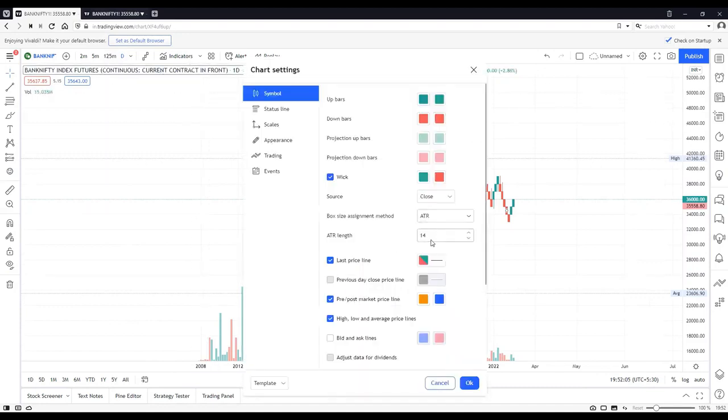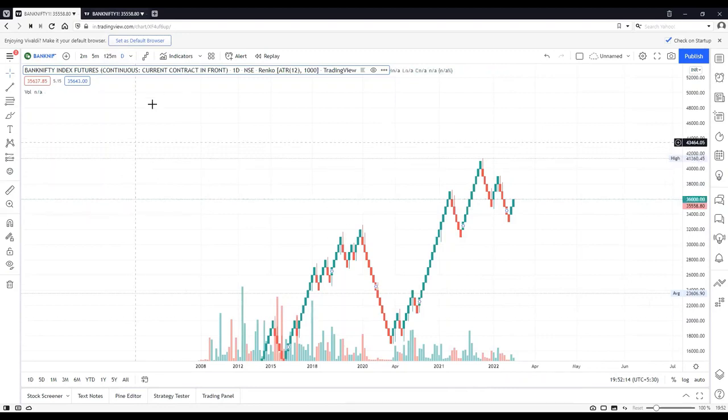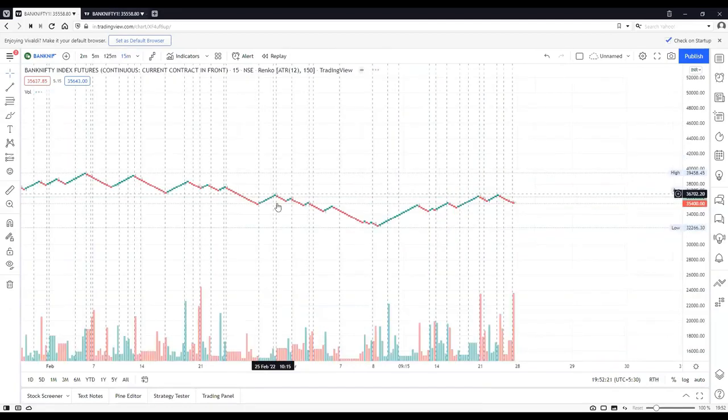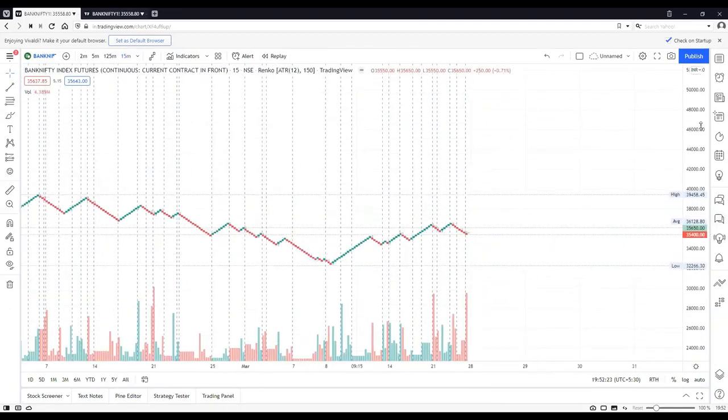If you type ATR, it shows 14. If you want to make it 12, it can be changed to 12. But the time frame right now is daily. You have to change it to 15. Then it will show like this.